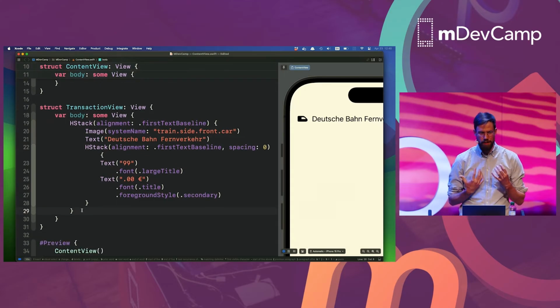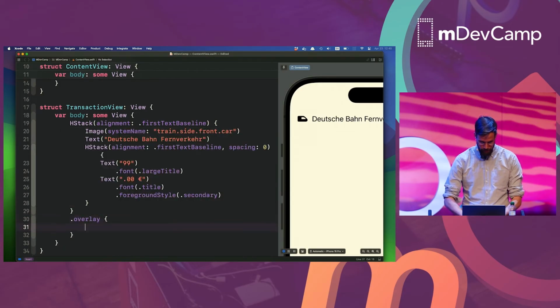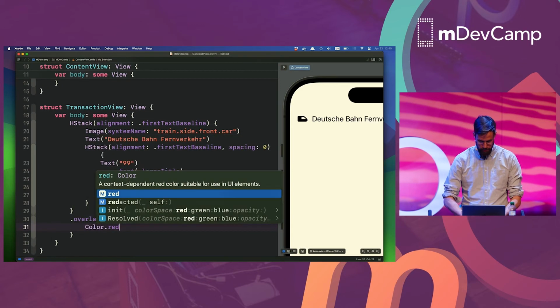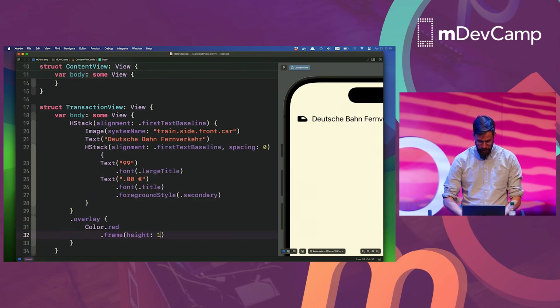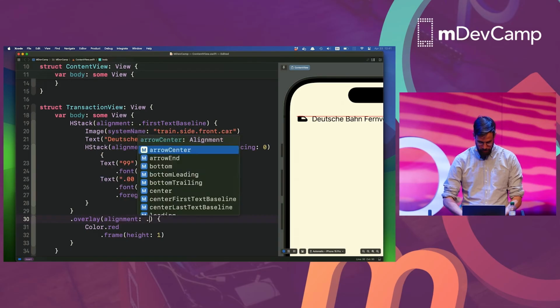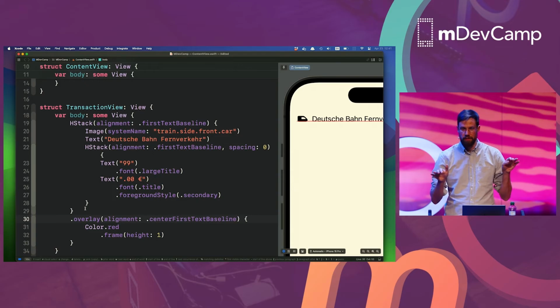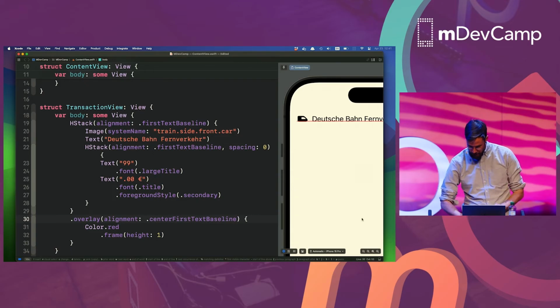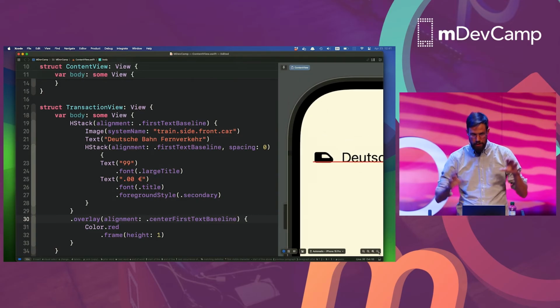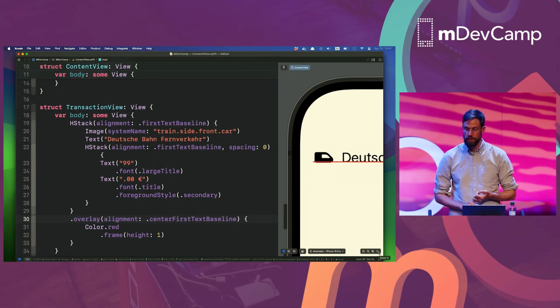And if you want to debug, for example, how things are aligned, there's this trick where you can use an overlay. So let's try that. We can do an overlay, and we can do a colored red, give it a height of 1, so we have a horizontal line. And by default, this will get centered, but we can say alignment first text baseline, and now we can exactly see the baseline. And so you could see here, I think I can zoom in further, that the image extends just a little bit beyond the baseline. So that's the SF Symbols designers that did this for us.